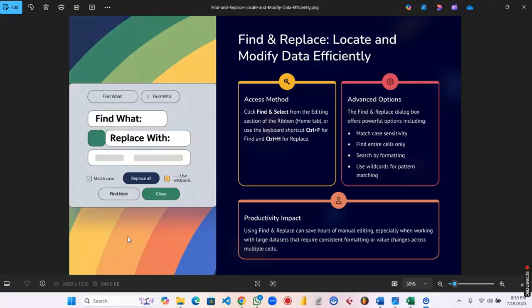Welcome back. So now we're talking about the find and replace functionality in Excel. Basically, find and replace, just like it sounds, is to locate and modify data efficiently. The find and replace talks about what you are finding, what you are looking for.